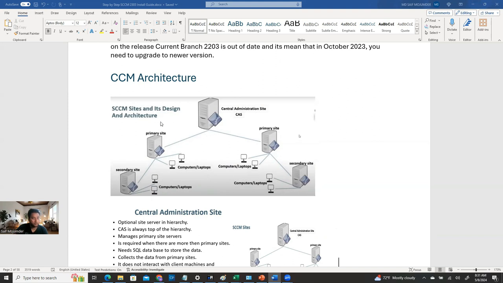Okay, so what do you need? You need a primary site server, only one server is enough, and then you need a database server. That's it. And definitely you will have a DNS server and Active Directory. I'm not discussing Active Directory and DNS server, because you're supposed to have them if you have an environment. So for SCCM, you need just one server, which I'm calling the primary site server.